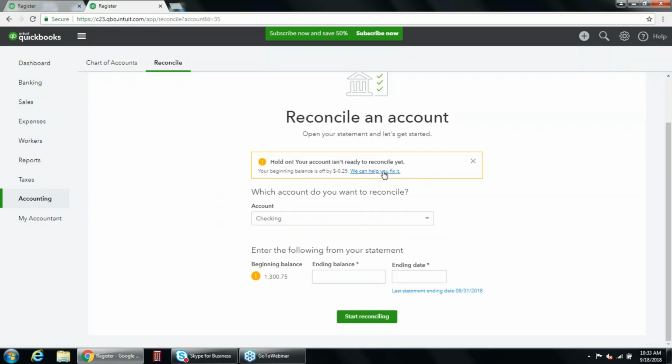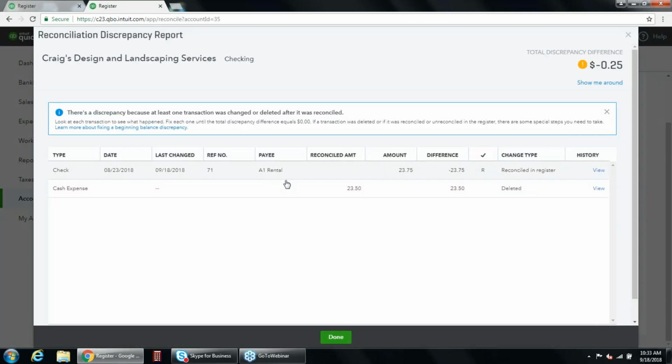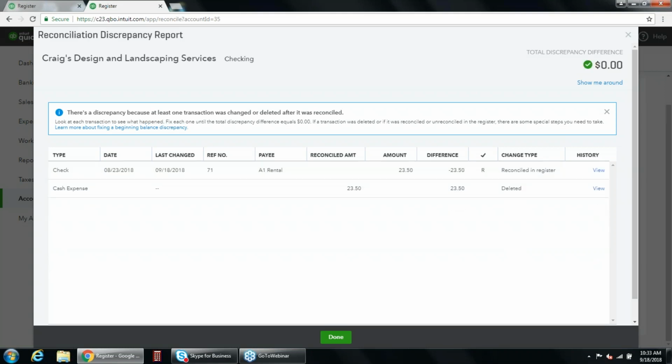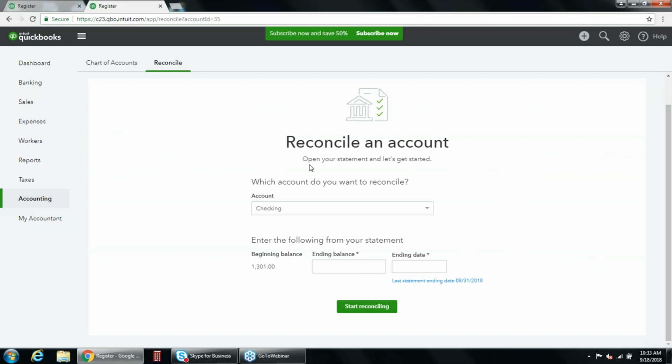Now I'm off 25 cents. So if I come in here, you see it was $23.50, and I edit this to $23.50. Click save and hit done. And now I come back to my reconciling account, and that one is gone. So my beginning balance is now 1301. So I can come in here and start a new reconciliation if I want.